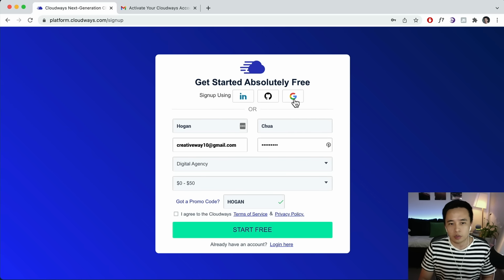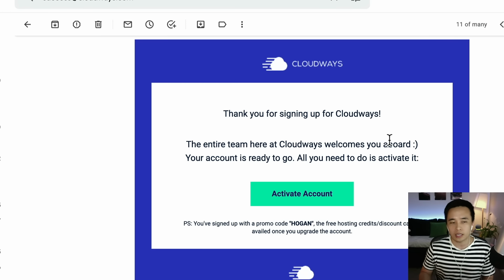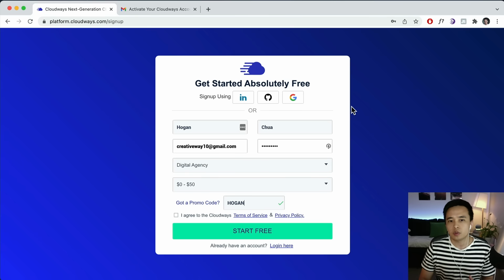You can also sign up using your Google account or your LinkedIn account. Once you're ready, you can click on I agree and click on start free. I've already got several accounts with Cloudways, so I'm going to click on start free again. But after that, once you click on that, they'll send you an activation email, which you'll need to click on the link to activate your account. Sometimes you may need to provide a little bit more details if you've signed up with them before. They might track your IP address and things like that. However, most of the time you should be good to go. And I'm just going to log into my account and show you guys where to go from there.